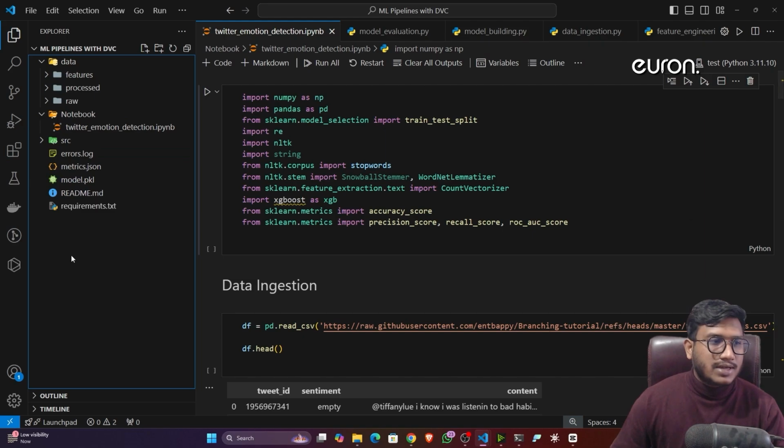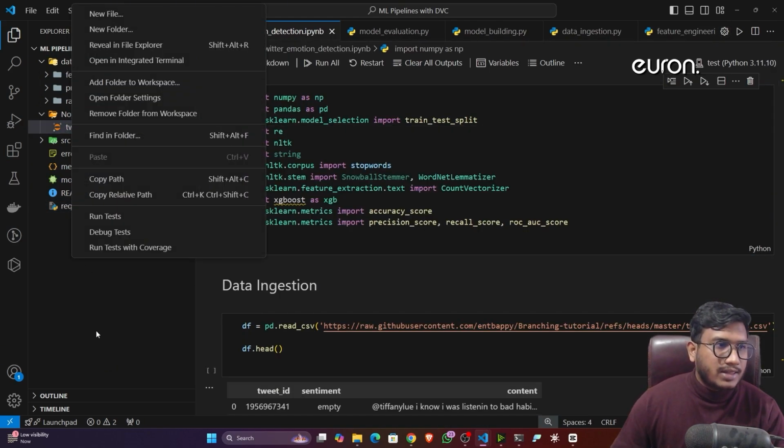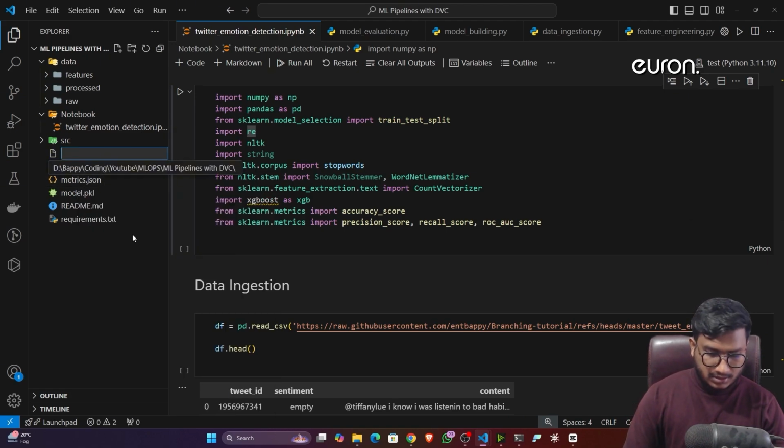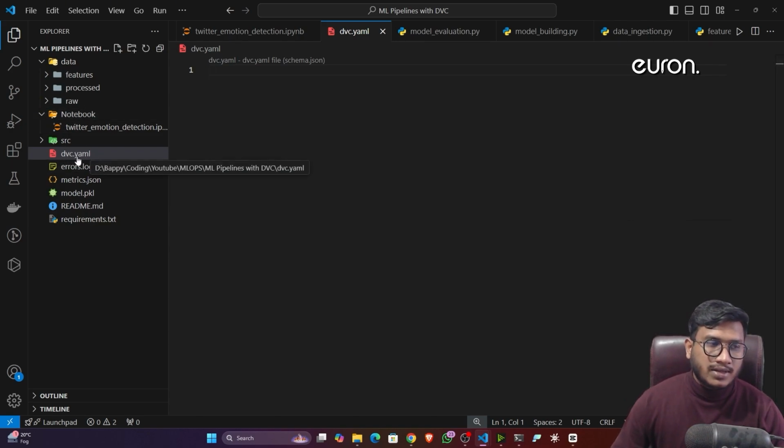So to use DVC, guys, I think we have already installed DVC here inside requirements. So here you have to create one file called dvc.yaml. To create the dvc.yaml file, you can right click, create a new file and just write dvc.yaml. I already showed you the DVC documentation. They have also suggested that if you want to use DVC, you have to create this dvc.yaml file.